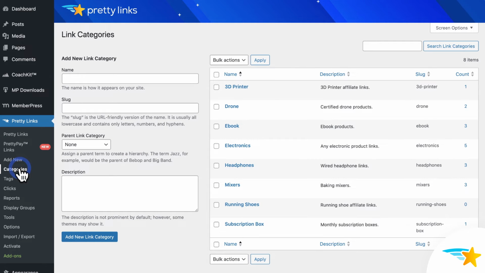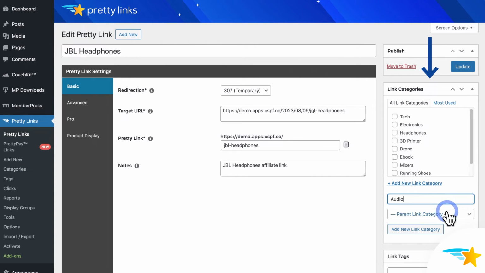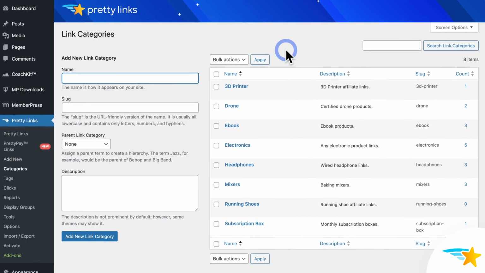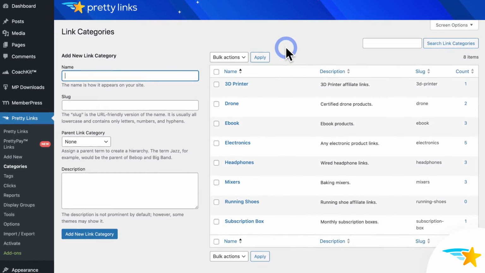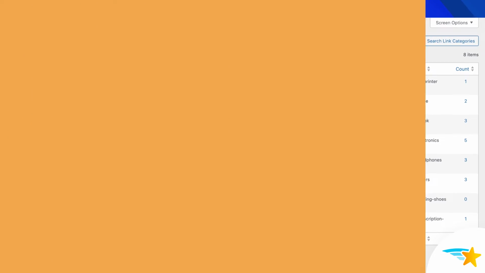Right here on the Categories page of the plugin, you can create as many categories as you want and add your links to them. Or you can quickly make a category right when creating or editing a link. So throw in some categories for your links, and you'll be sure to future-proof your site while keeping everything organized the way that suits you best.